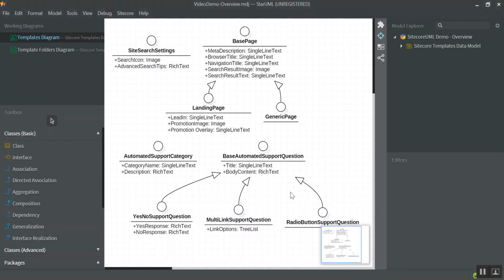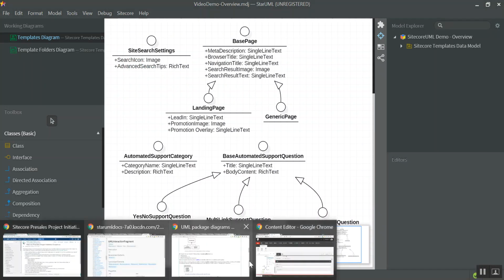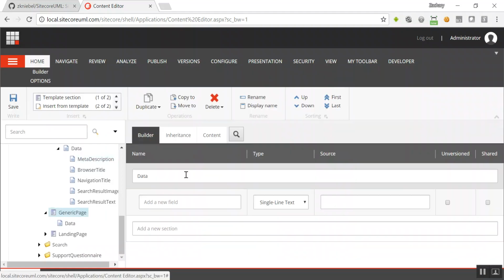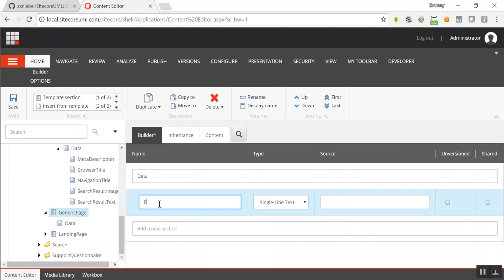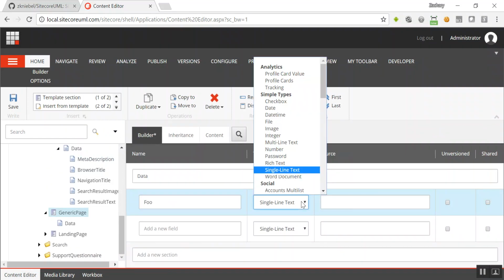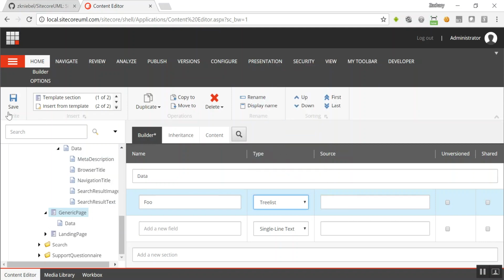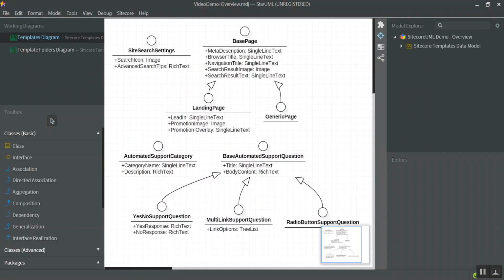If we go back to StarUML, you can see that this template, like the radio button support question template, in fact, did not have any fields defined. Going back to our Sitecore content tree, if we click on the generic page and we add a new field named foo, set its type to, say, tree list, and save, when we import into StarUML, we should see that change reflected.